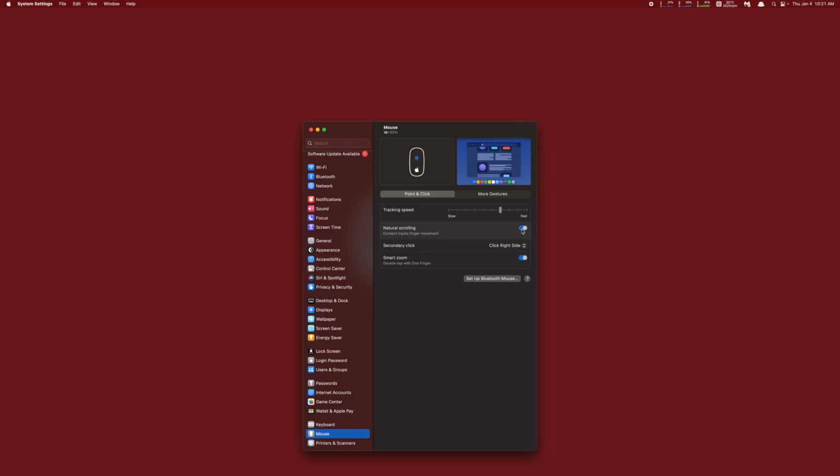Natural scrolling is a feature where the direction you scroll on the mouse is the direction that you scroll on the screen. And this is the opposite of the way Windows PCs work. So if you don't like the setting and you find yourself scrolling the wrong way every time, you can turn it off. Secondary click is what we all know as right click.